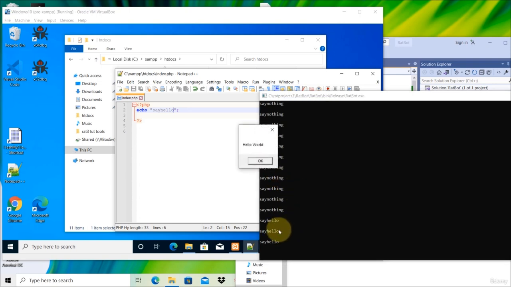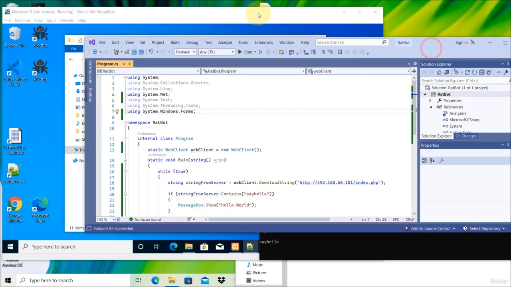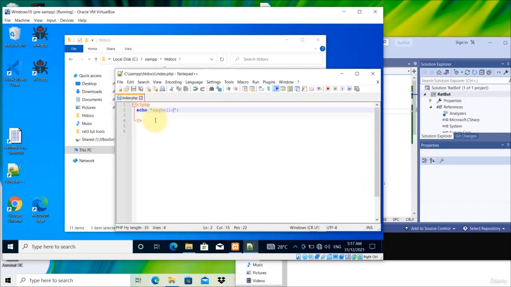So this is how we can use a server to control the client's behavior, and this is a principle we are going to use when we build our multiple client RAC botnet system. Your server is going to be inside here, and it's going to issue the command. This is also known as a command and control server.